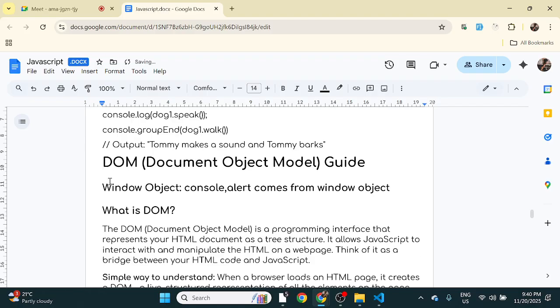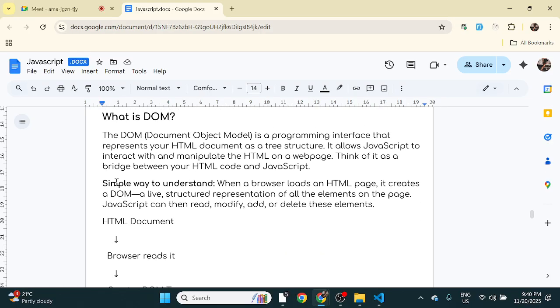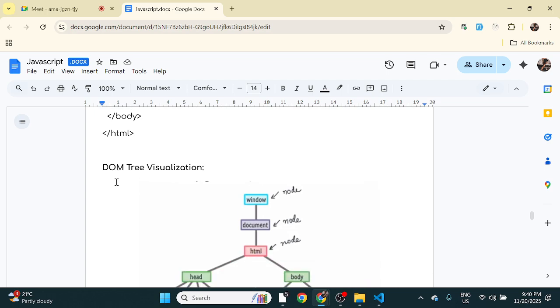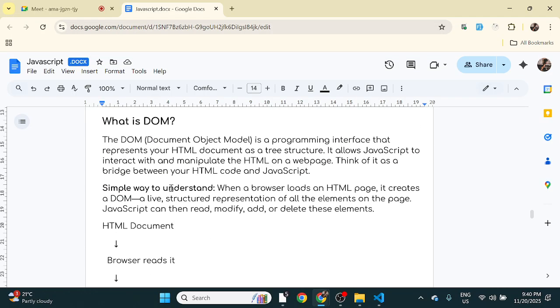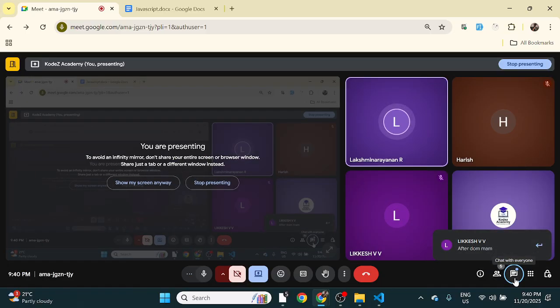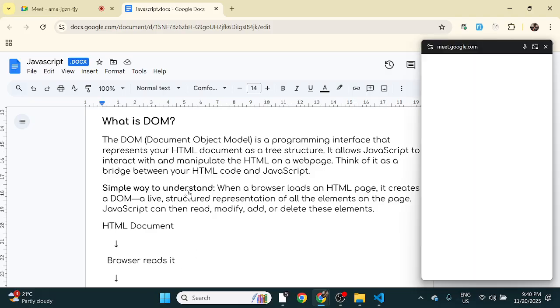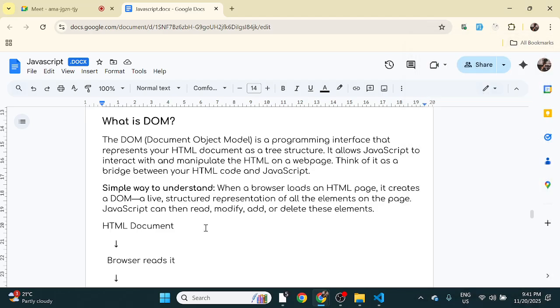After it we have the DOM. Do you guys want some revision of whatever we have learned till now? DOM is the last part of JavaScript. It will be covered in two to three days. Do you want revision now, or after completing the DOM? We can complete the DOM and then revise. After the DOM, the whole JavaScript will be completed, so we can revise the complete concept.